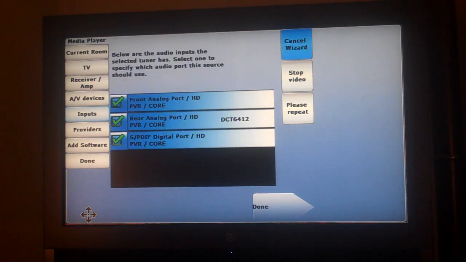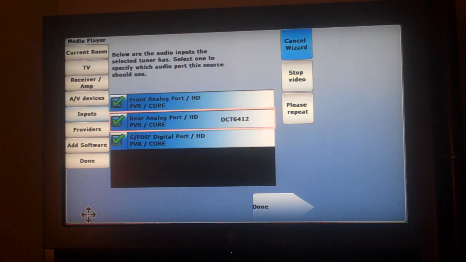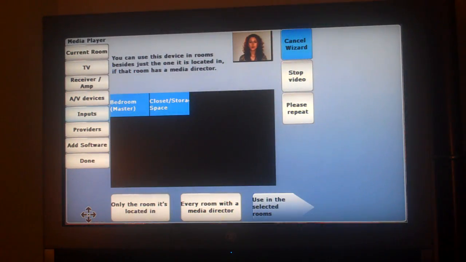And sure enough, we now have a new screen here. Now, I was not able to get Sarah to do a new spot for this, so we left her out. I'm sure some of you will be very sad. So, pending a couple little screen handler cleanups to put the check mark in the right place, we now have my DCT6412 connected to the rear analog port, HD-PVR core, selected. In which rooms do you want to be able to use this device?